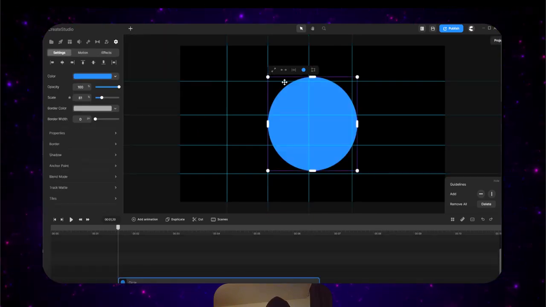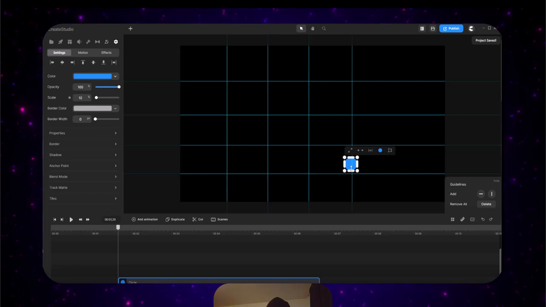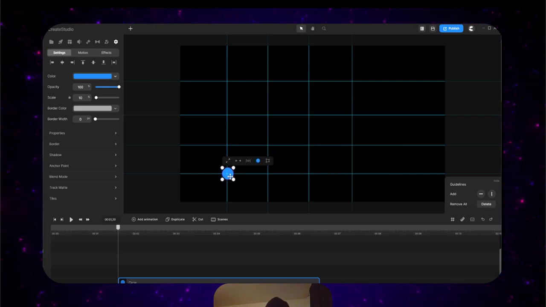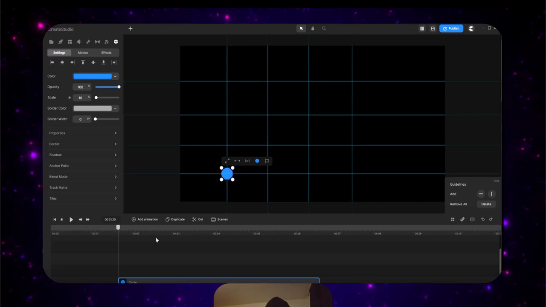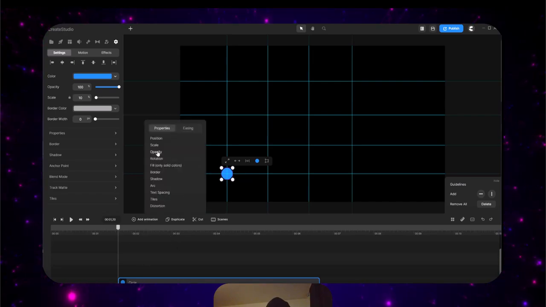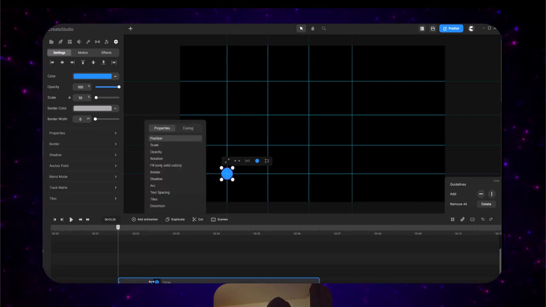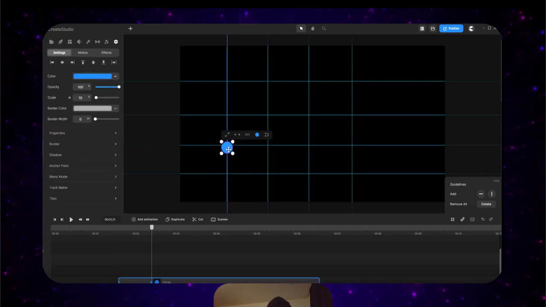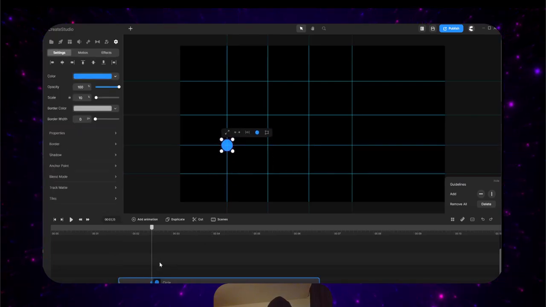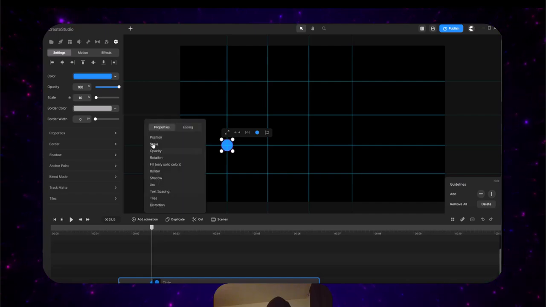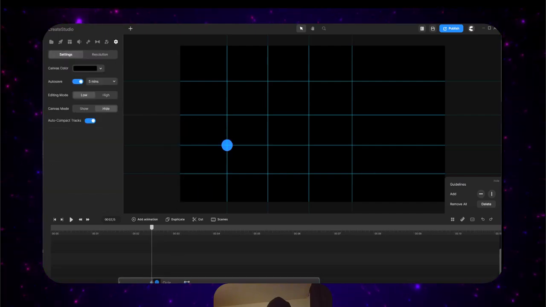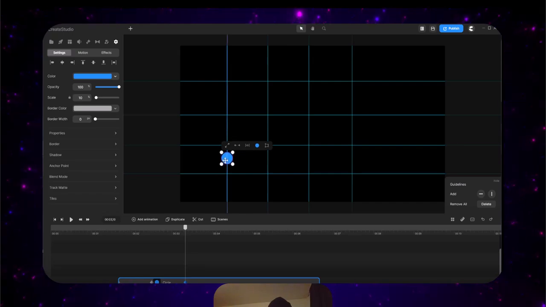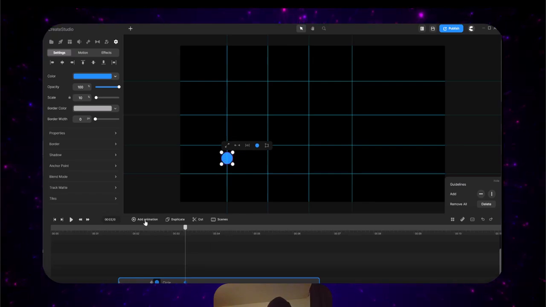Alright, we are going to grab a circle. We'll crop it right there. Add position. Click the second keyframe. Move it up. Add position again. Second keyframe. Move it a little back down.